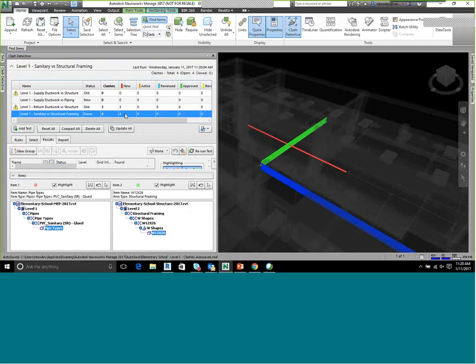Later on, when I rerun the test, ideally, any clashes that are resolved go into the resolved column. Any clashes that still exist but haven't been resolved, they'll be moved to the active column. And then any new clashes that maybe I created after I tried to fix some clashes, they would show up under the new column. And we'll look at those in the report here in a second.